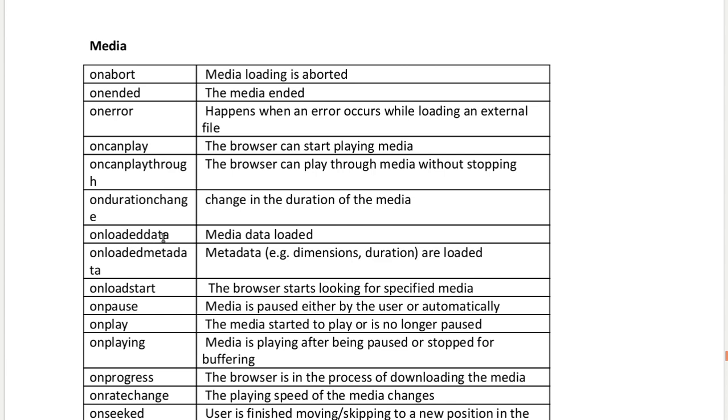On loaded data: media data is loaded. On loaded metadata: metadata such as dimensions and duration are loaded. On load start: the browser starts looking for a specified media.